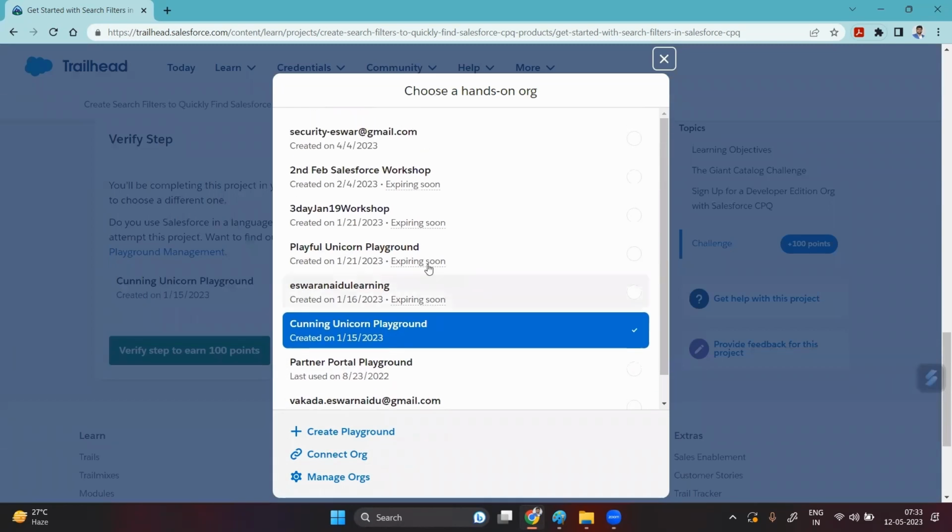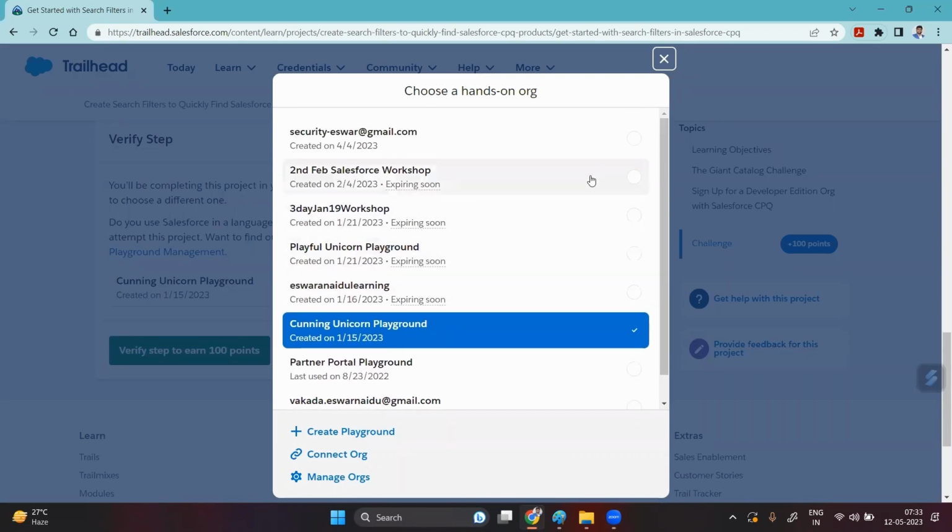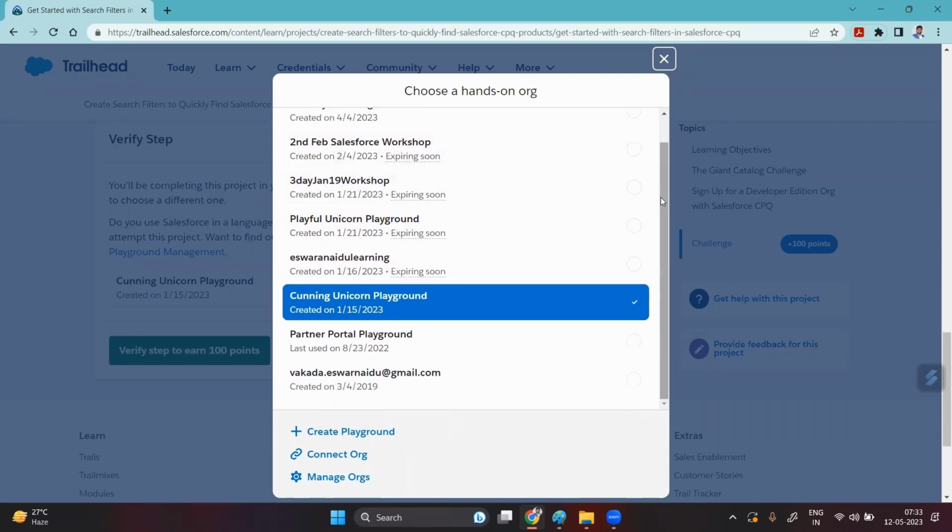And if you see, I have almost 1, 2, 3, 4, 5, 6, 7, 8 Trailhead Playgrounds that I've created so far. So I can use any of these playgrounds to complete my hands-on exercise. I can launch that playground from here, or if I want a new playground altogether, I can create a new playground as well.